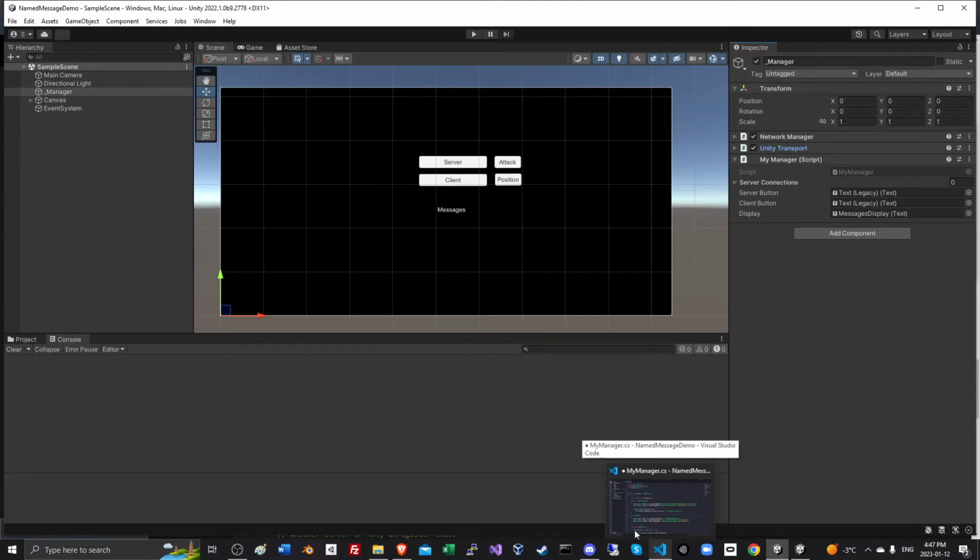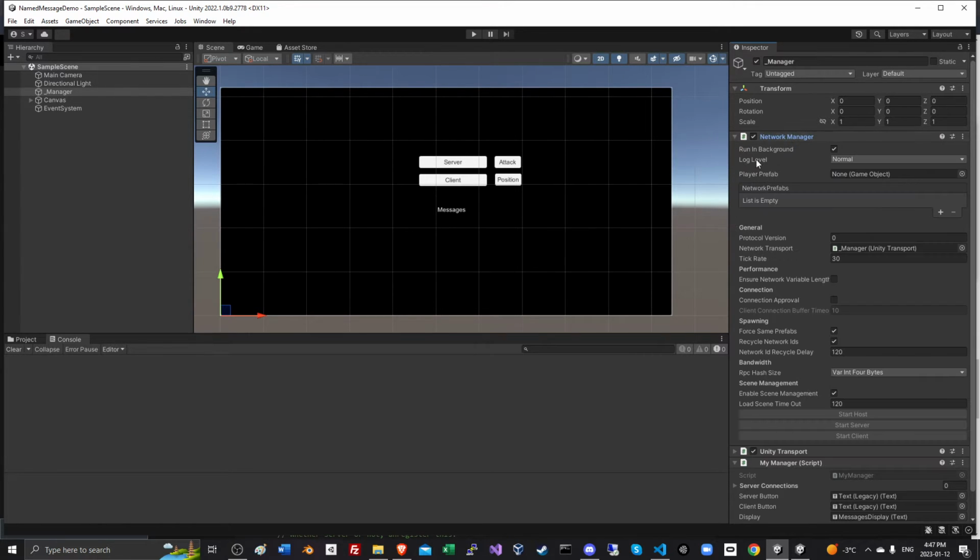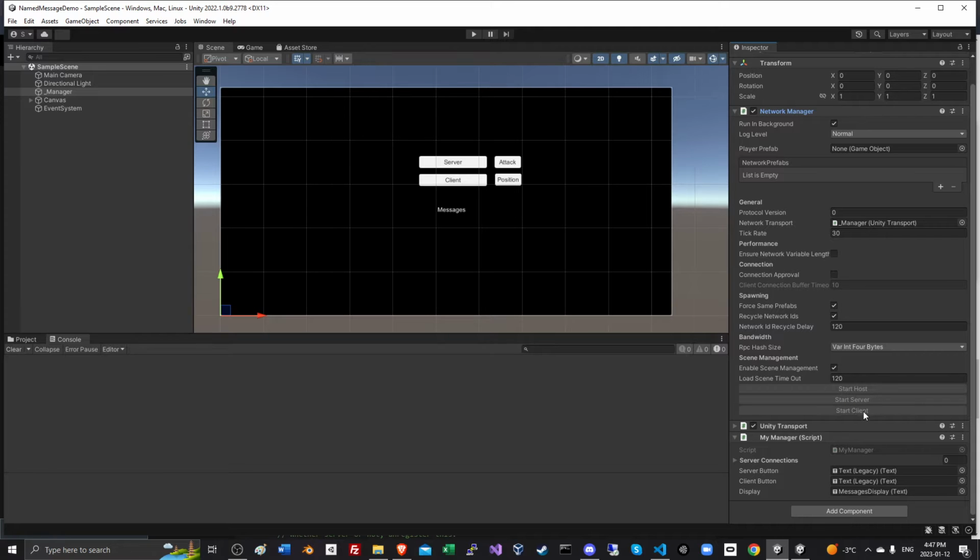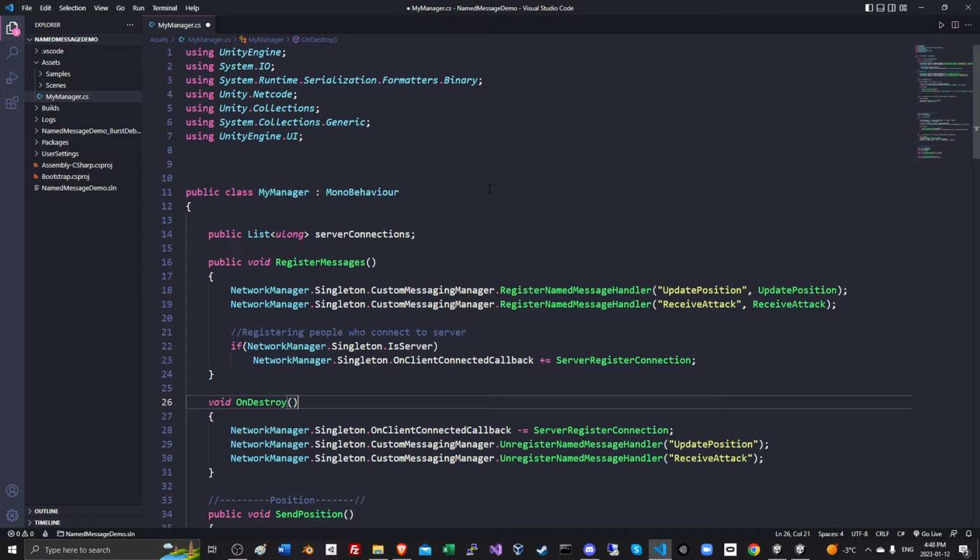Okay, so let's hop into the code. There's just some basic UI here. I've done a very minimal setup. These buttons here will just start the server or start the client. That's pretty much all they do, and they also register messages. These attack and position buttons are just going to send that function. It's basically just going to call it. So you'll see that in the code. Okay, so this is what it looks like.